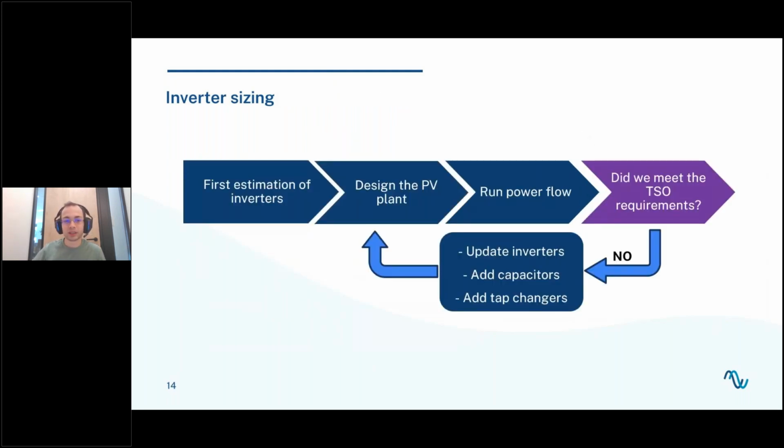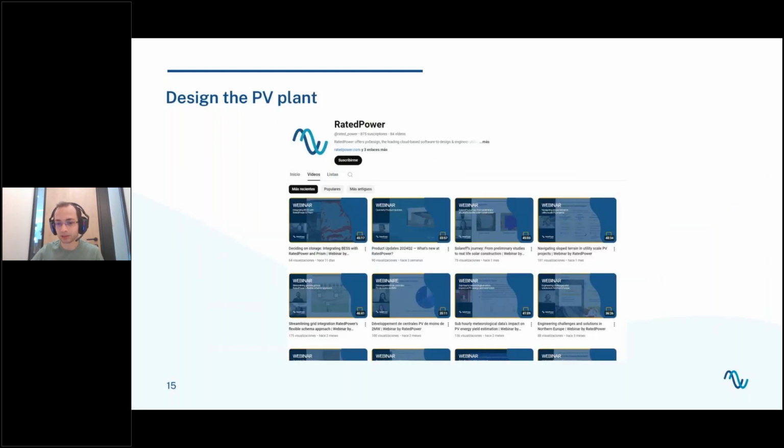So then we have to design the PV plant. We already gave a first estimation of the inverters. It was really good, but we have to jump into designing the PV plant. And for this, I'm not going to go into how to do this. You have a lot of information in previous webinars and in the methodologies, which are for free. So I won't be covering this.